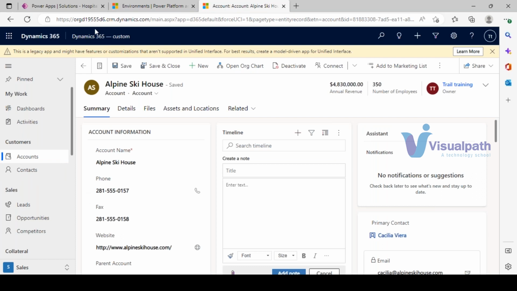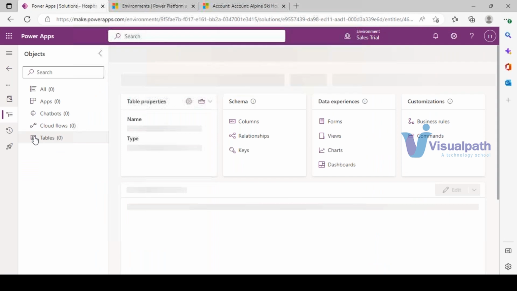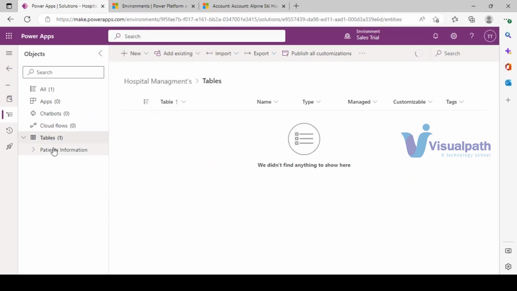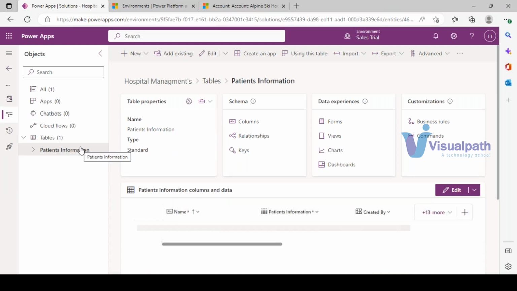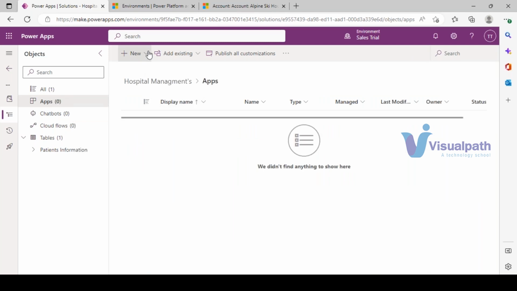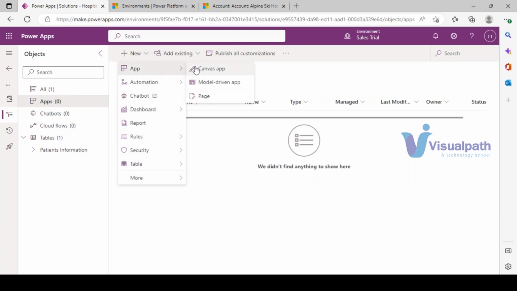So now I want to create my app. In that app, I want to place my table like this. The table is ready. If you expand this, you can find the patient information table is ready. This table I want to add into the app. Go to the app section and create a new app. What type of app do you want to create?